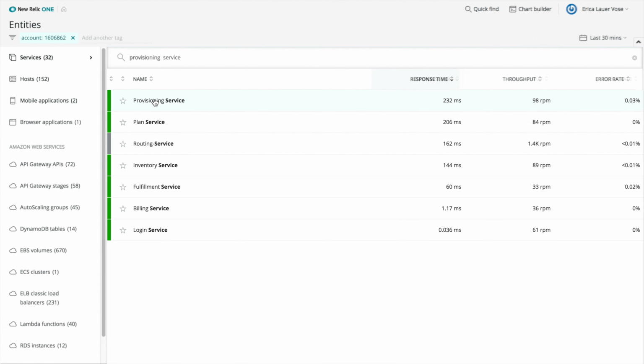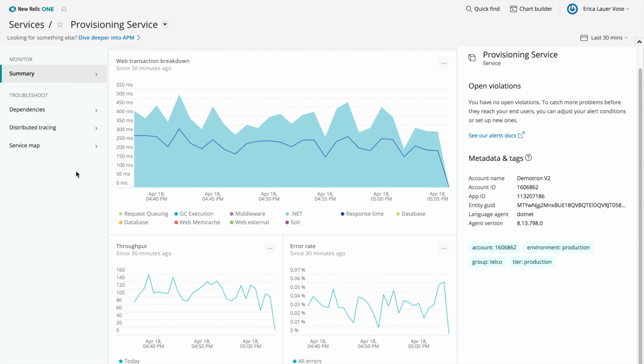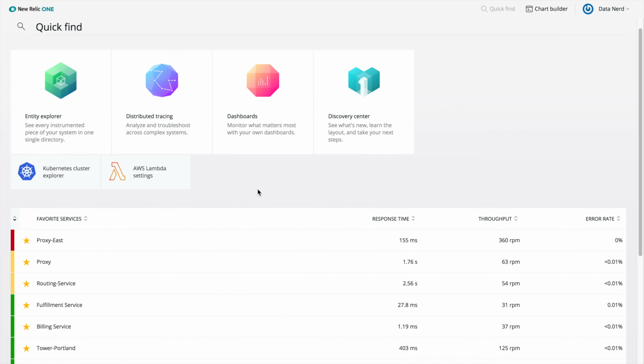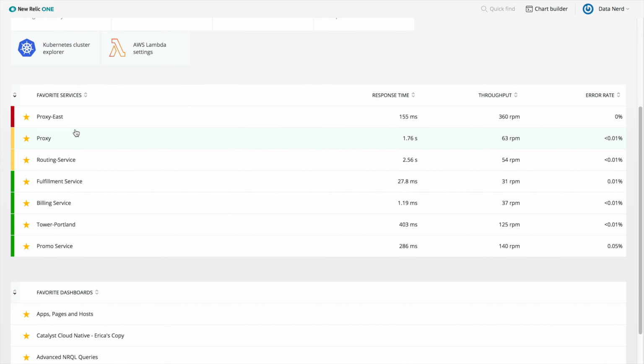I can also click on a service to open its detail page. Here on the detail page, I can see more information about the entity. To return, I can go back on my browser or click on Services in the breadcrumbs at the top of the page. Finally, I can favorite any entity by clicking the star icon. This makes it possible to sort my list by my favorites, and it adds my favorites to a list on my view of the New Relic homepage.